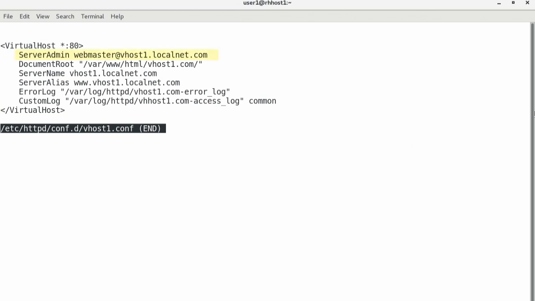We also set the server admin email to webmaster@vhost1.localnet.com. We set the document root to /var/www/html/vhost1.com. With virtual hosts, you can specify a different document root per site. The naming convention is up to you, but I like naming my directories after the website domain name. We also changed our server name for the site to vhost1.localnet.com and added an alias of www.vhost1.localnet.com. This doesn't take care of the name resolution, which we'll fix in a moment.